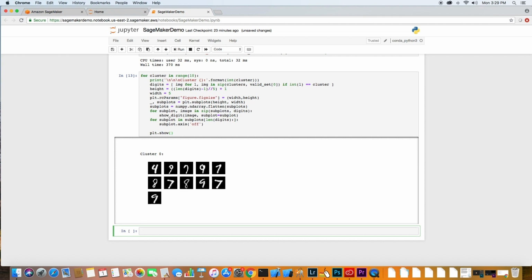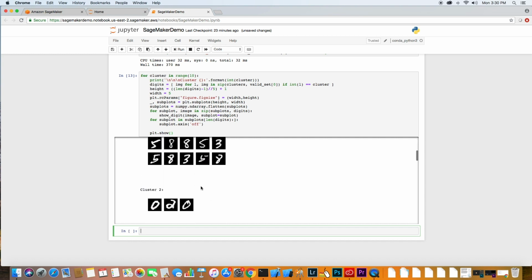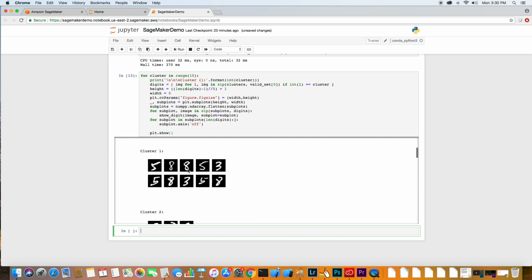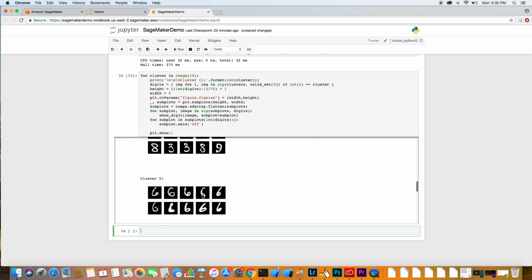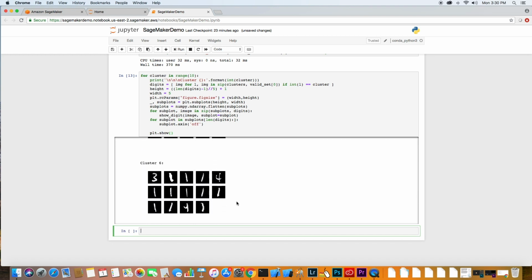We can print the images in each group, and note that the algorithm did not do a very good job at classifying these images. You know, we have 5s and 8s and 3s all clustered together, 4s, 9s, and 7s. The 6s all look pretty good. You know, there should be higher accuracy between a 3 and a 1.